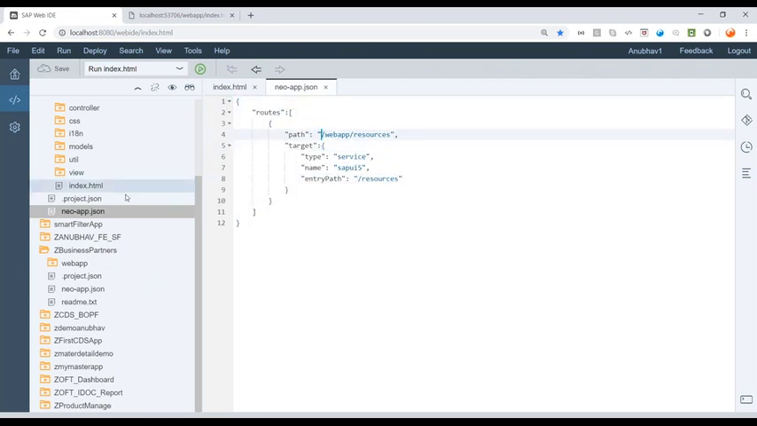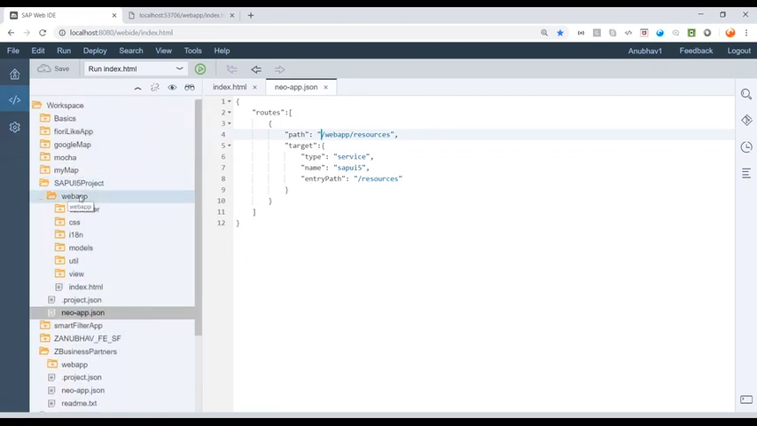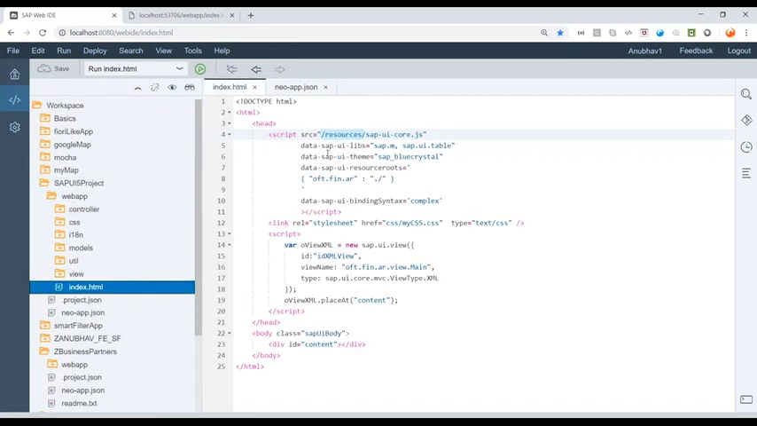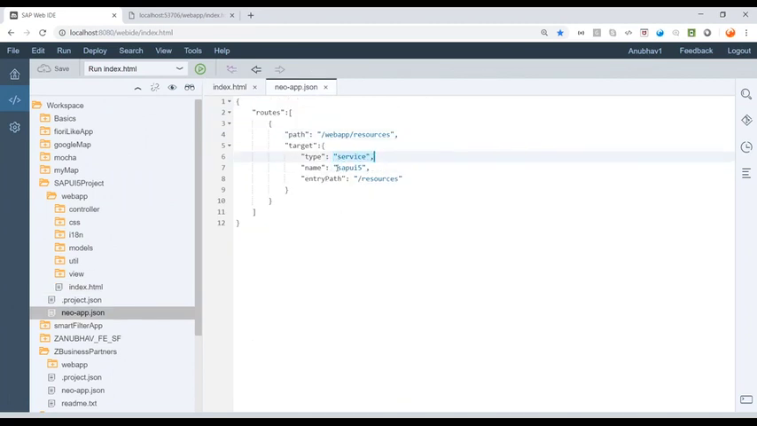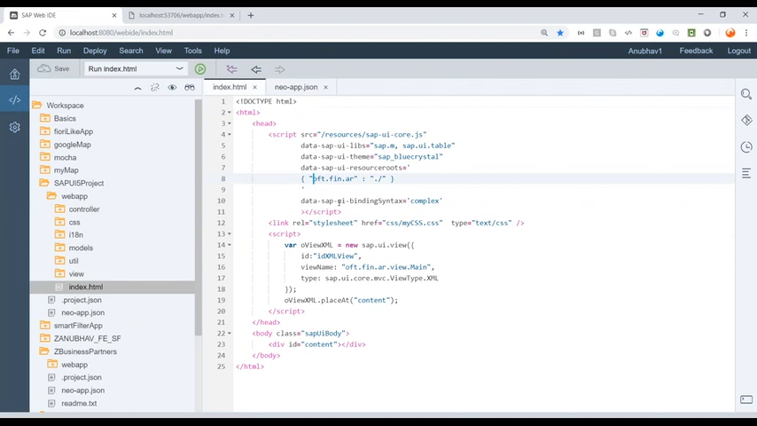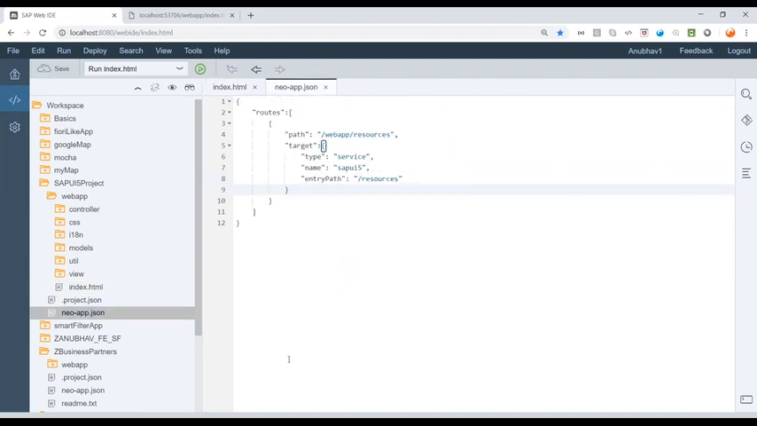Here I'm saying anything coming from this web app directory, if you see something called slash resources, please go and point to the SAP UI5 built-in service rather than loading the UI5 resources from CDN. Now it will load from local computer directly, and your entire application will now run locally without any CDN. No internet connectivity is required anymore. Let's go and run this now.